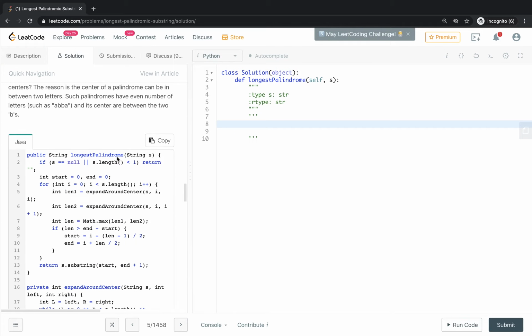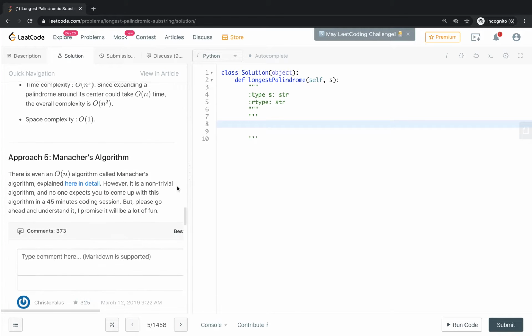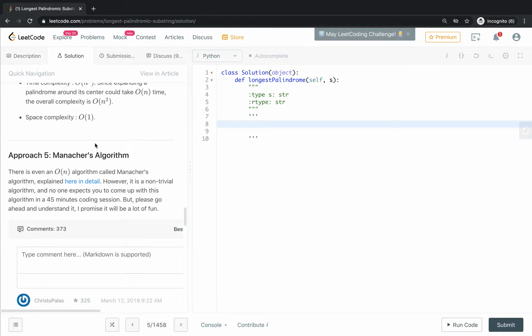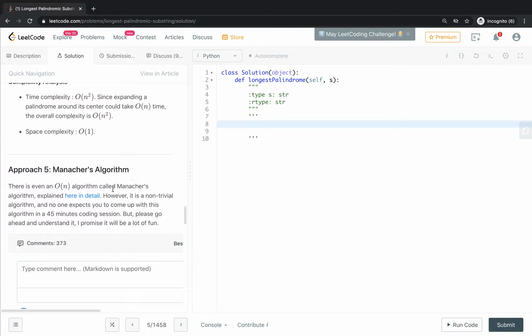Before I dive into this, they also provide Manacher's algorithm, which has a time complexity of O of n, which is really, really good for something like this. If you were to look at the problem intuitively, it wouldn't be obvious that there's even an O of n approach. I took a look at what this is. It's very complicated. I don't want to say wasting time, but I don't think it's worth the effort to learn this right now. And let me explain what I mean by that.